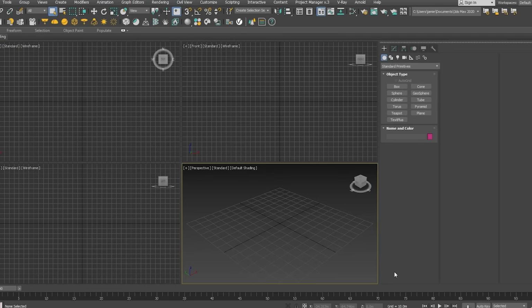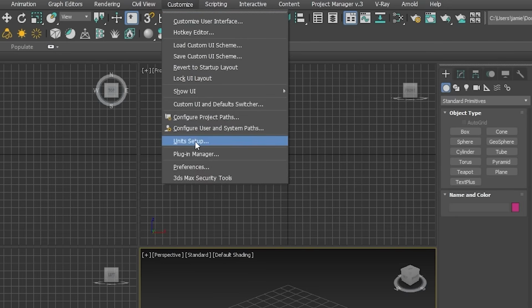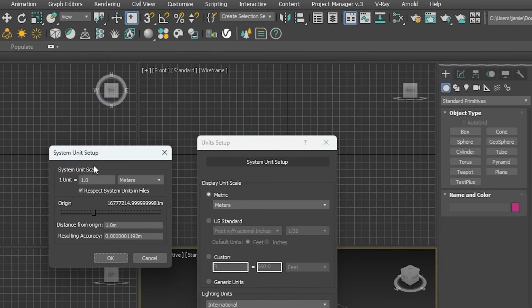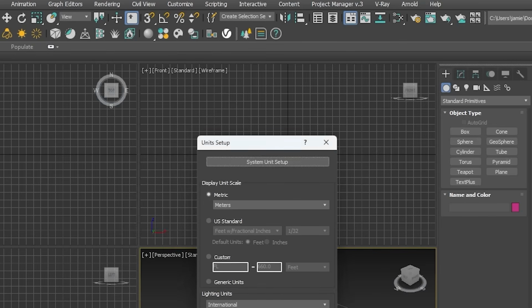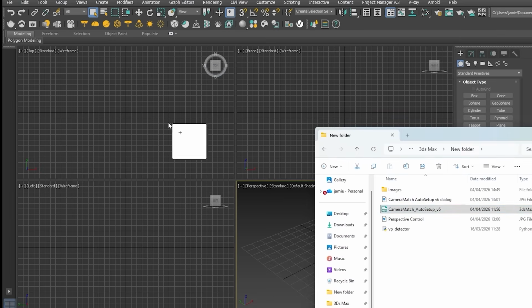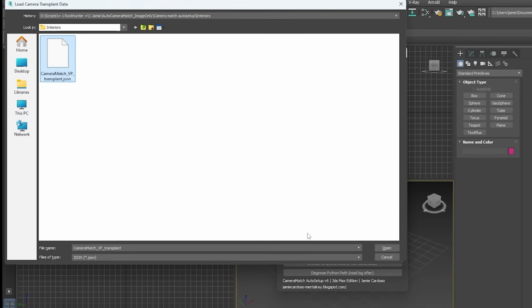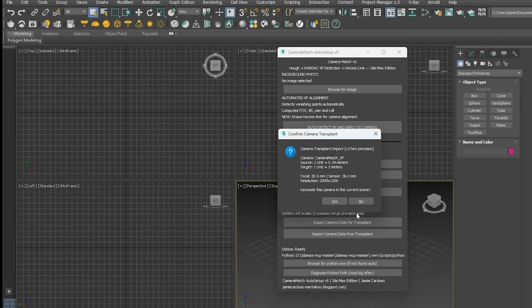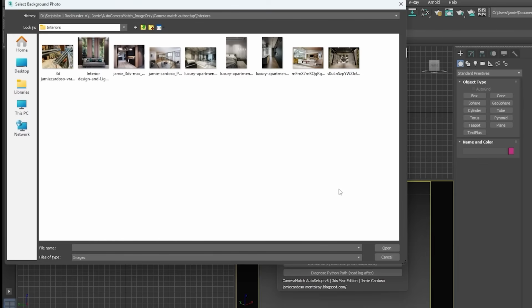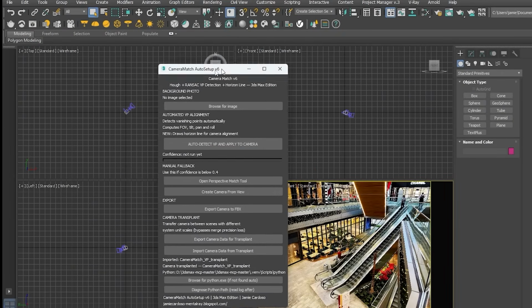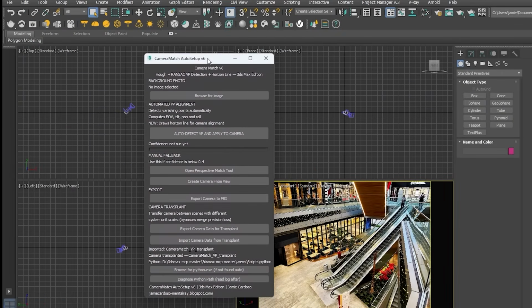The next step is to open a brand new 3ds Max scene. Let's open the unit setup and ensure it's set in a manner most companies normally prefer it to be: 1 unit is equal to 1 meter, or any unit scale your company often uses. Next, let's drag and drop the script into a new scene and click to import camera data from transplant. Let's click and open the JSON file previously saved, confirm the camera transplant dialog, and click yes to bring the background image. Click OK to the camera transplant complete dialog. Now we have the camera and the background back in a new scene.